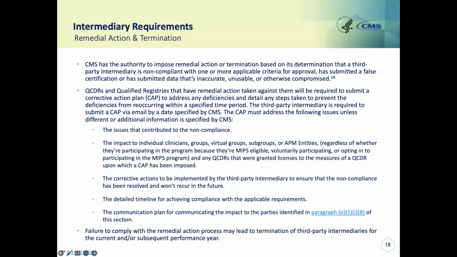Please note that the corrective action plan, or CAP, as we generally refer to it, must address the following items: the issues that contributed to the non-compliance, and the impact to other clinicians, groups, virtual groups, and APM entities, regardless of whether they're participating in the program because they are MIPS eligible or voluntarily participating.